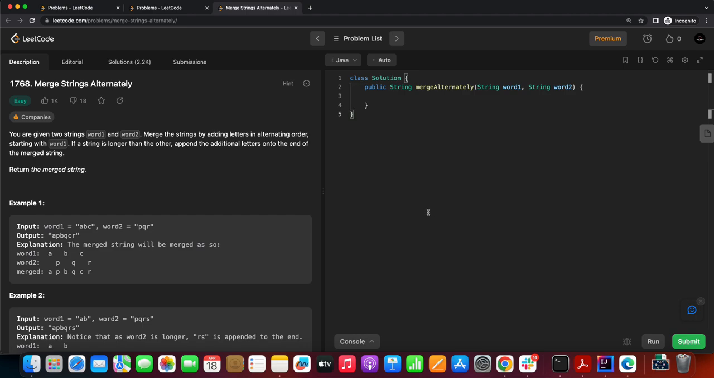Let's jump right into the problem. The problem statement says that you are given two strings, word1 and word2. Merge the strings by adding letters in alternating order, starting with word 1. If a string is longer than the other one, append the additional letters onto the end of the merged string, and then we should return the merged string.